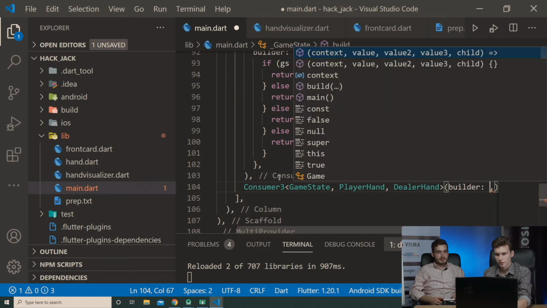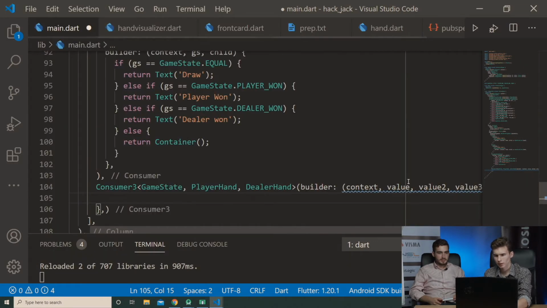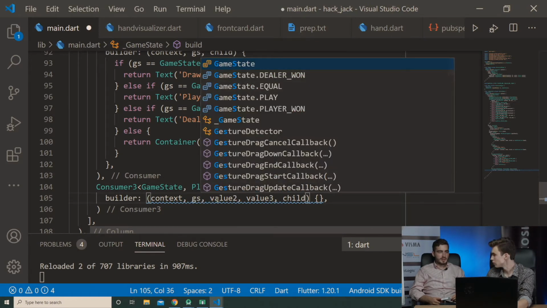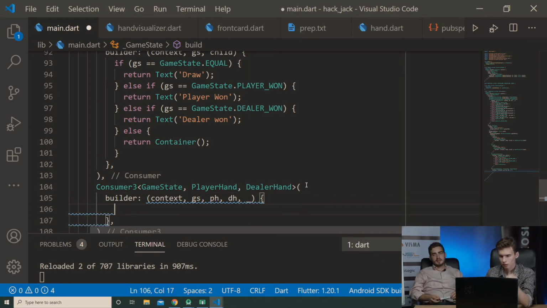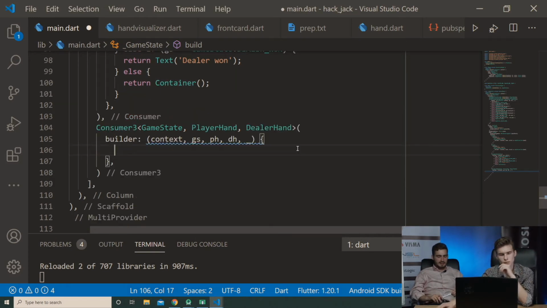Okay, so we are going to rename the values given in the builder function signature. Let's say GS will be game state, player hand, and dealer hand, PH and DH. And we don't need this one. Child, that's for performance. It's like the last thing that was there, so you can somehow optimize it for performance. We're not using it now. When the consumer rebuilds, we always rebuild.